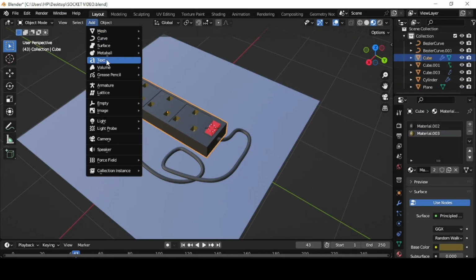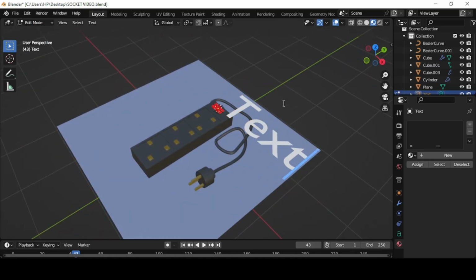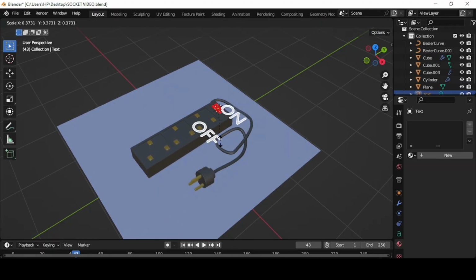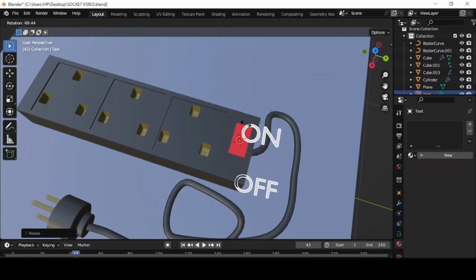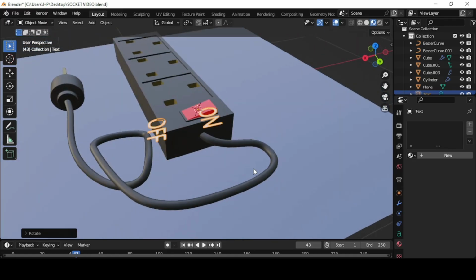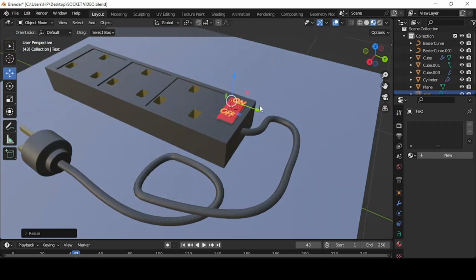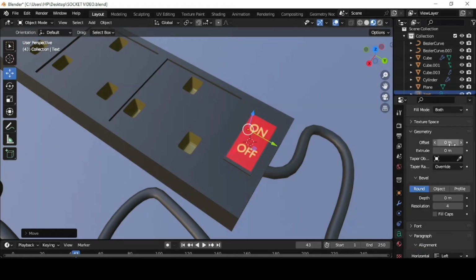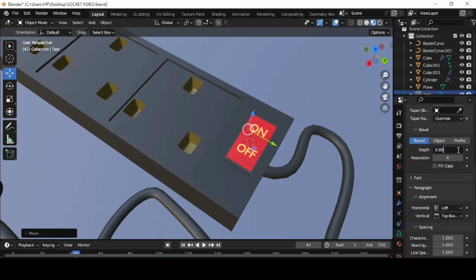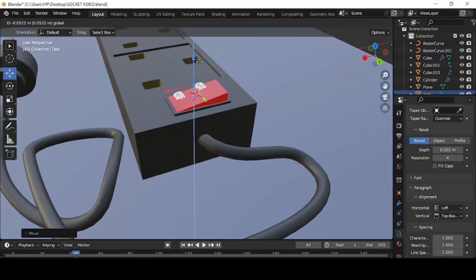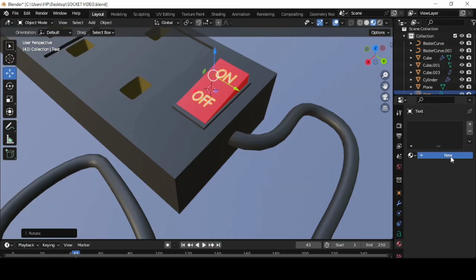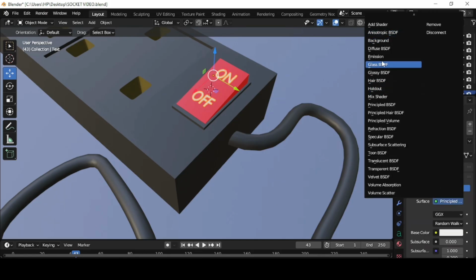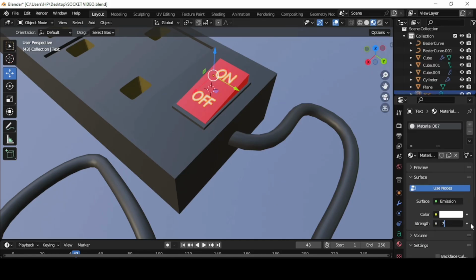To add text, go to add text, tab into edit mode and change the letters to read on and off. Now tab into object mode and scale it, rotate it and place it right on the switch. In text property panel, extrude on 0.02 and increase depth on 0.002. Now assign an emission material to the text and set the strength at 7.